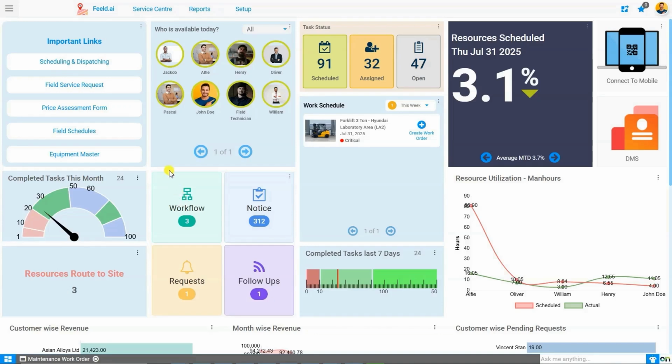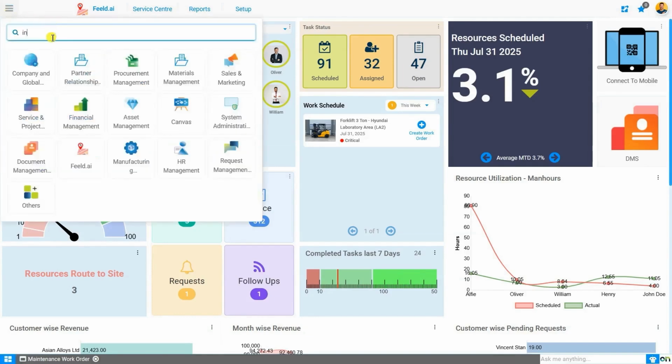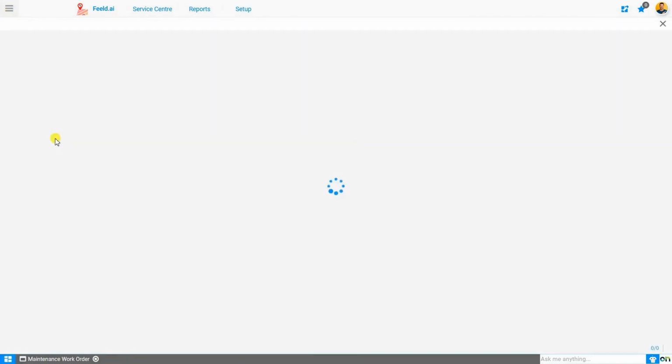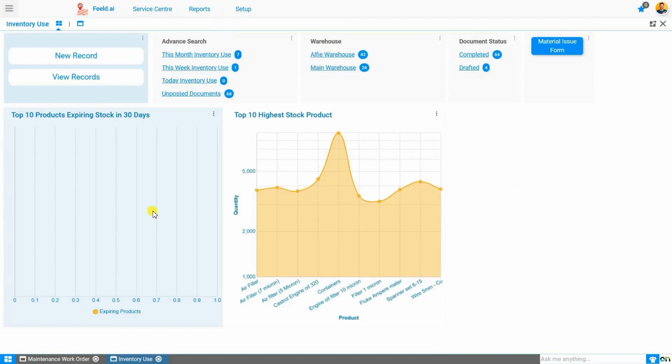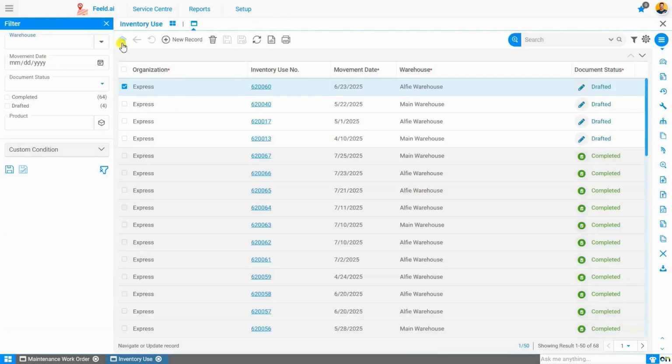After that, the warehouse manager will install the quantity by navigating to the menu. Enter Inventory Use to open the screen, and the Inventory Use screen will successfully open in the user system. This is the landing page of the Inventory Use screen. The user needs to change the view to Records, and the user will navigate to the Inventory Use screen.